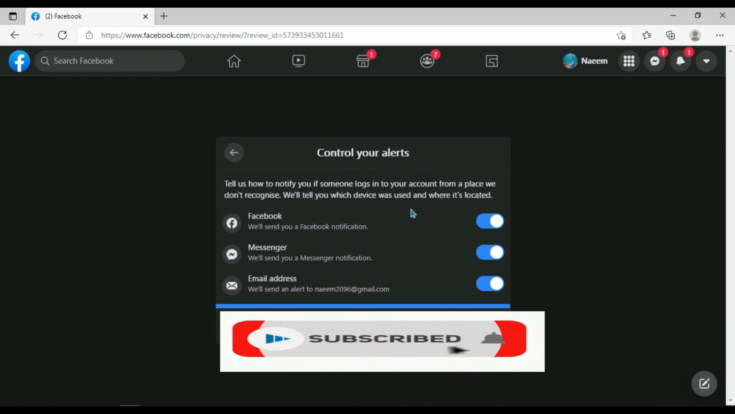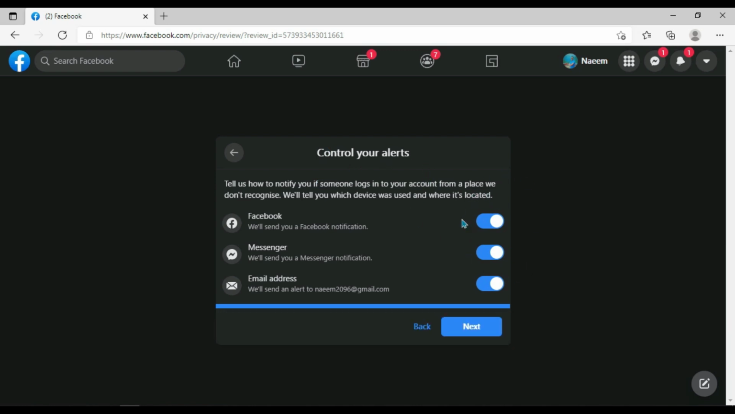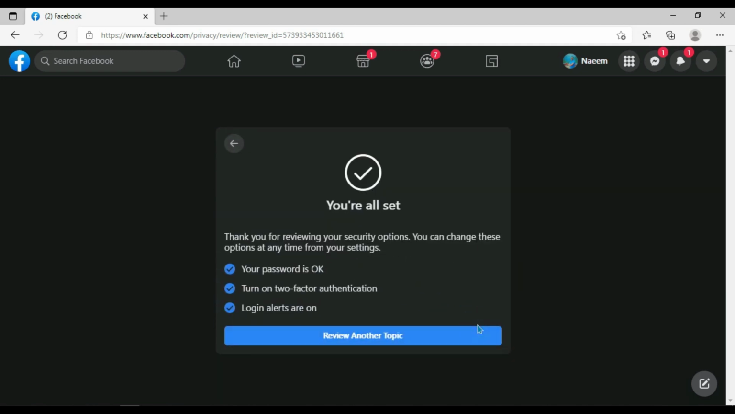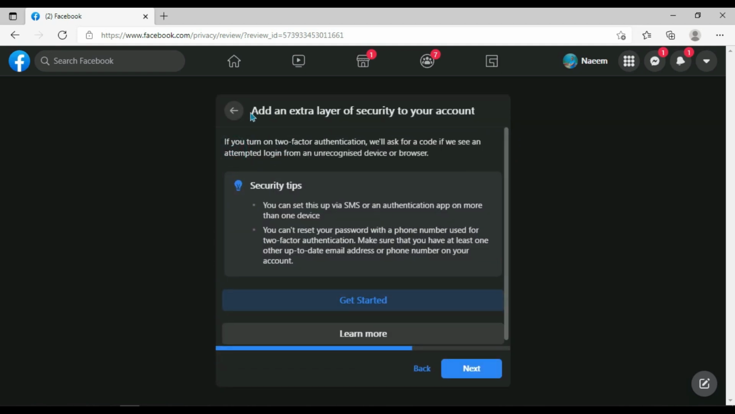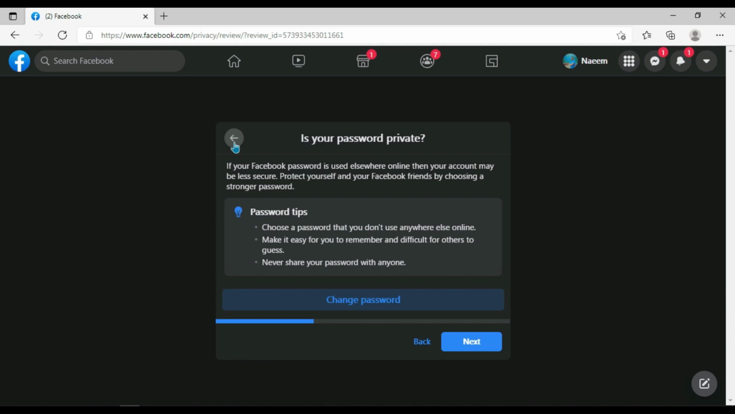Control your alerts. All controllers, you turn on. If all alerts are turned off, you should 100% turn them on. Then next. Review another topic. All of these are security topics you are checking. So I check all the security, then you are all set. Okay, now back to the settings.